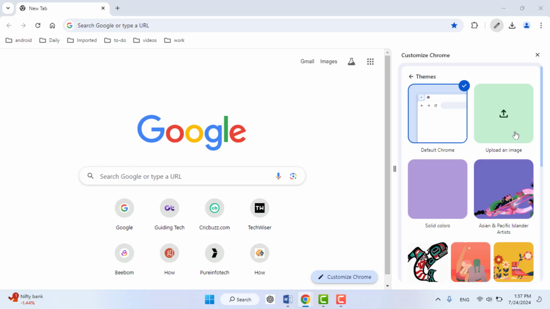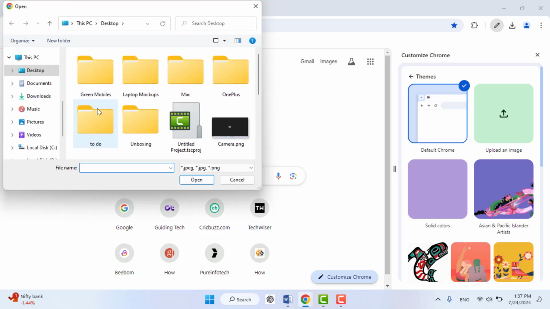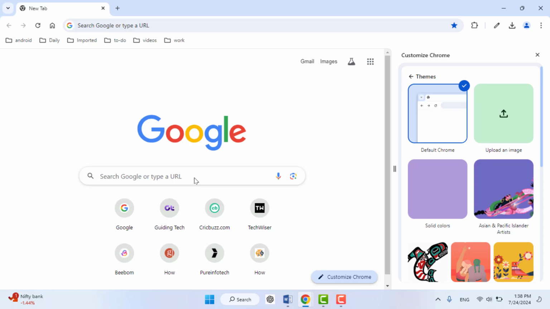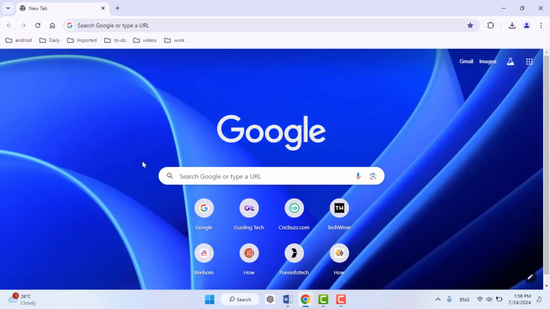Just click on it and it will open your files. As you can see guys, from here you need to select your file and then click on open. That's it. Okay, so as you can see guys, the picture was changed in my Google Chrome background.